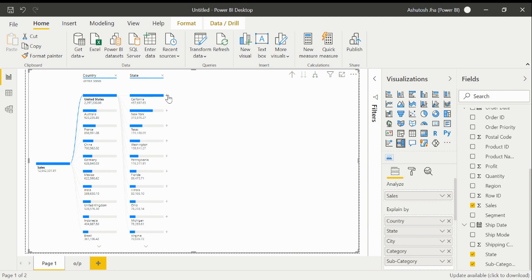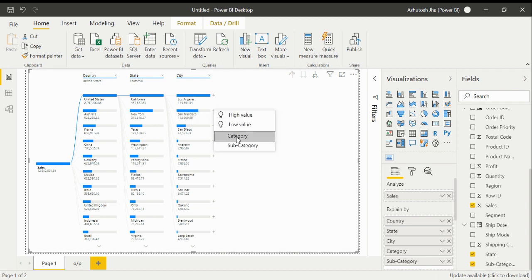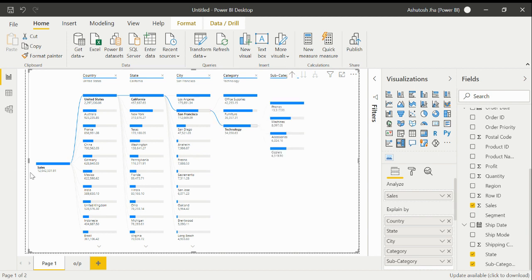Further, you need to tell the system what further you want to select. So in state, I want to select city. Again, just do the same thing. In city, I want to select category. So I'll do category here. And then further, at last, I want to select subcategory. So here you go. Now let's start reading it.